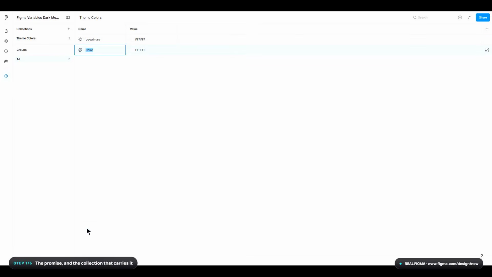I press Escape to deselect the canvas, then open local variables from the right sidebar and create a collection called theme colors. These names describe jobs, not paint chips. Background, surface, primary text, secondary text, accent, and the switch track. That gives the interface a semantic foundation before we draw anything. Next, we'll give every one of those names a dark answer too.